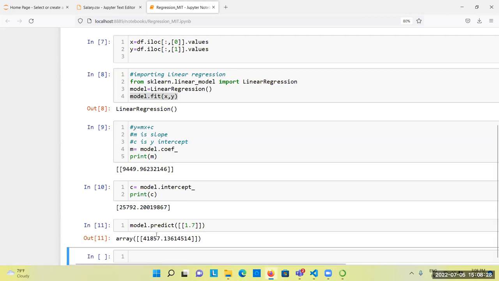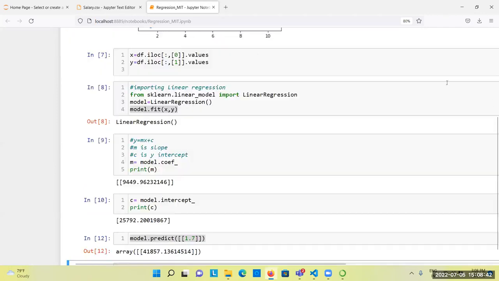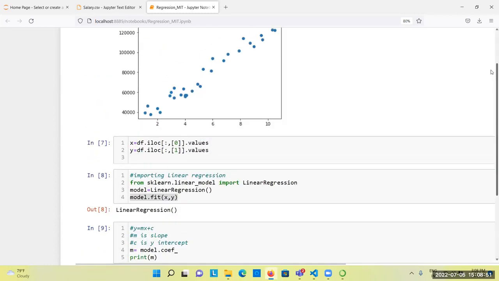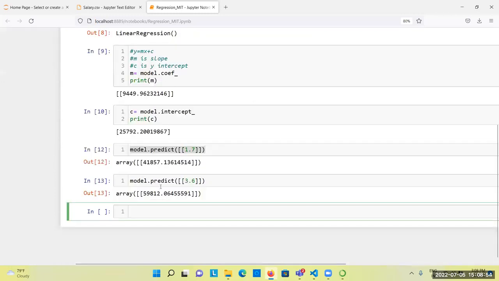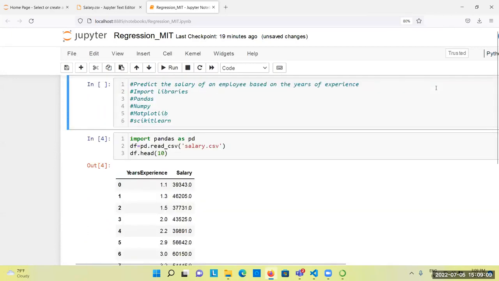Okay. So I want to predict 3.6. I am going to predict 3.6. Let us find out what will be the salary. The employee having years of experience 3.6, the salary will be $59,812. We can check with the data set.